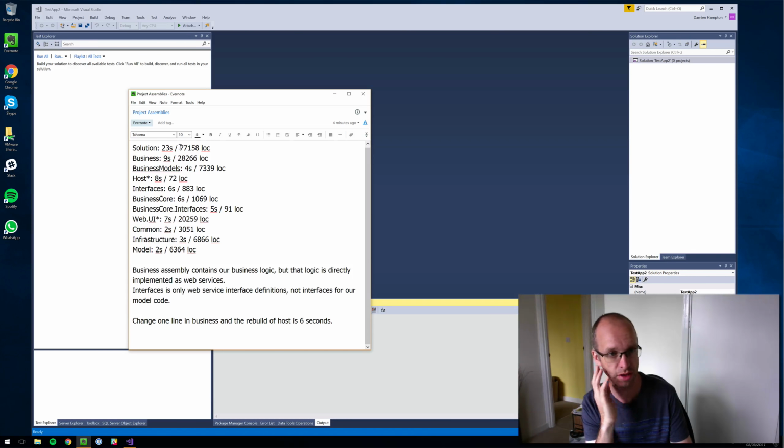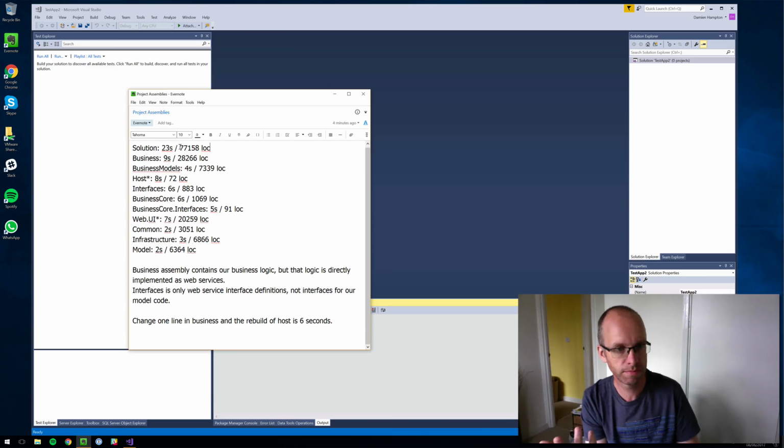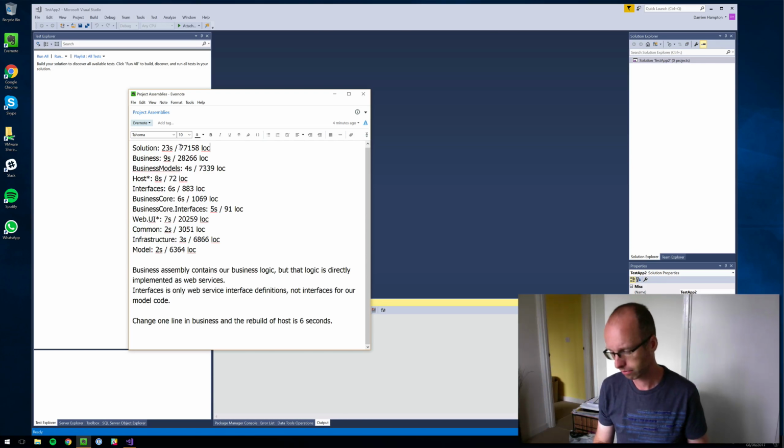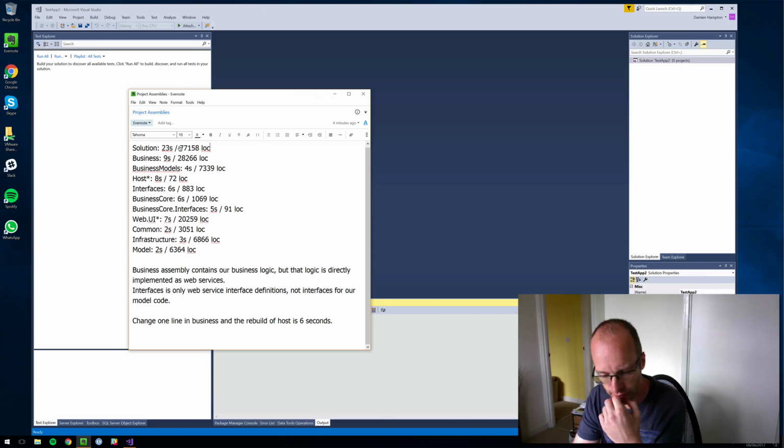If you've got a solution that's got 77,000 lines of code in it, it's going to take a while to compile. What we want to do is minimize the amount of time that we need to recompile the entire solution.